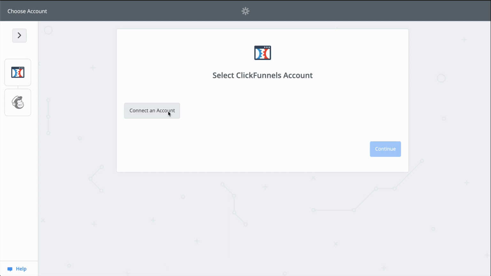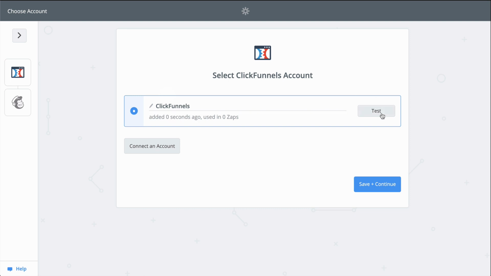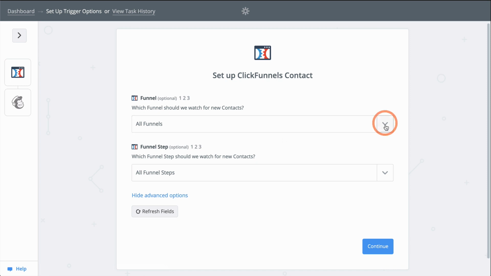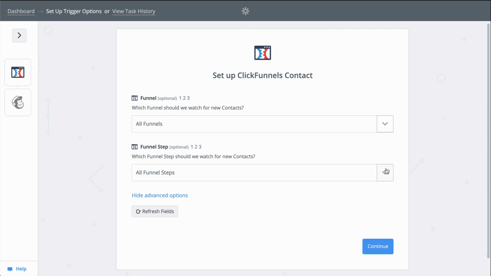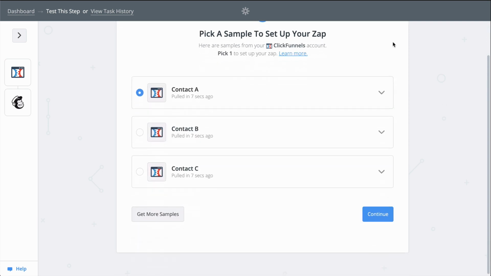We have links to our privacy and data policies in the description, but basically, we keep your account information secure with bank-level encryption. We don't take chances with your information. This down caret button means I can select the specific ClickFunnels funnel and step Zapier should be monitoring for new activity. In this case, it's not required, which means Zapier will monitor all funnels and steps. Let's grab a sample contact now.